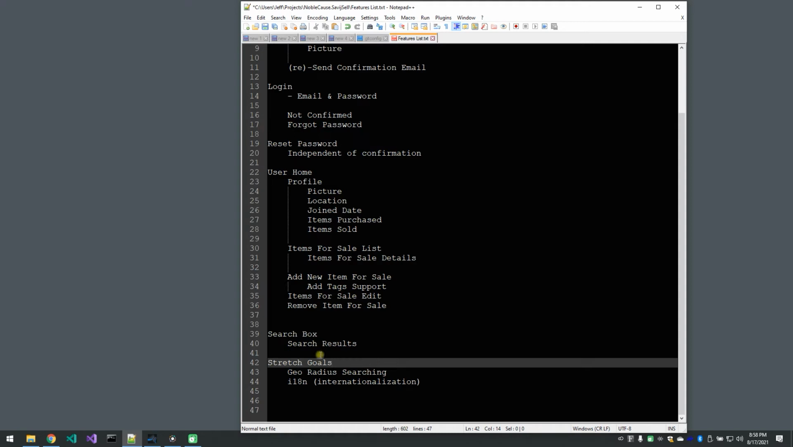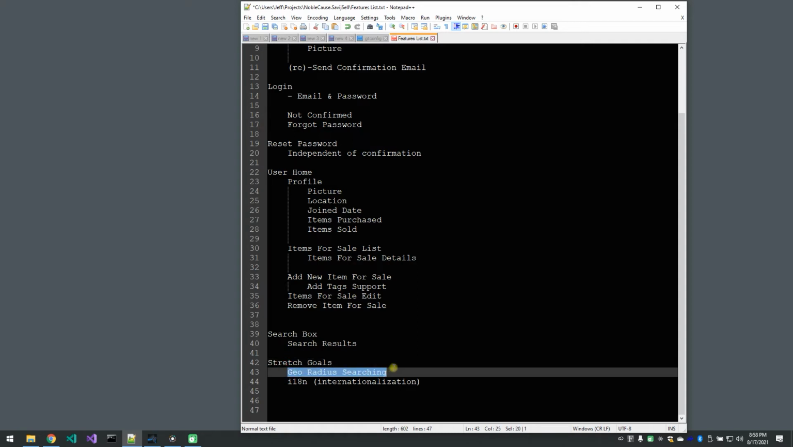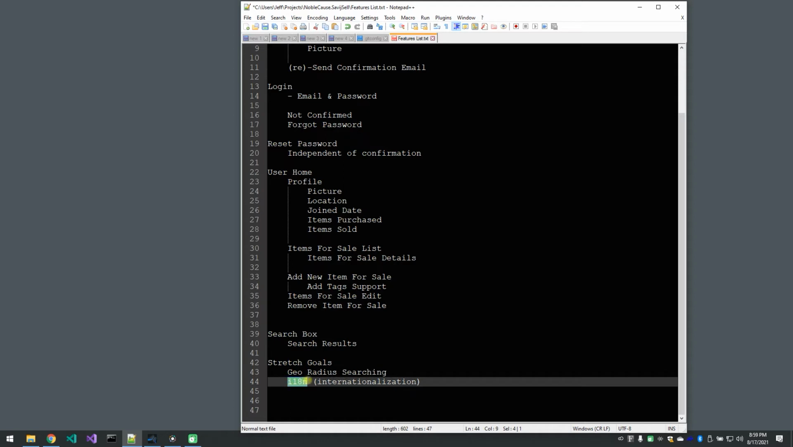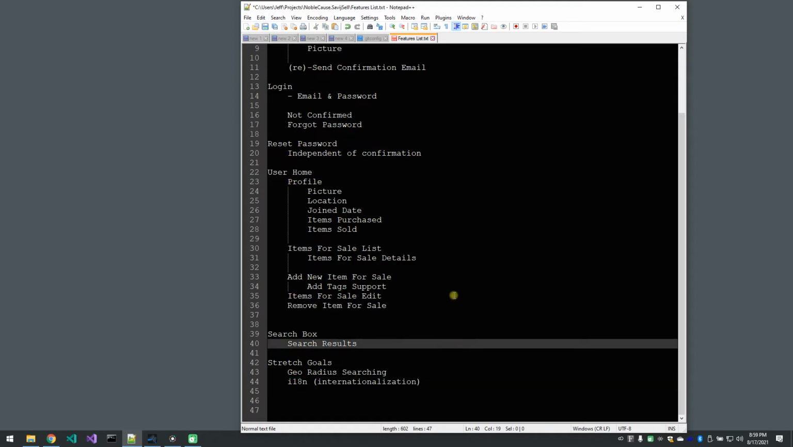it would be nice to put those in, like searching by georadius so that I can limit my search to items that are near me or that are within a certain amount of miles for sale so that I can go pick them up rather than have them be shipped. And i18n support if we want to support multiple languages. That would be nice to add as well.